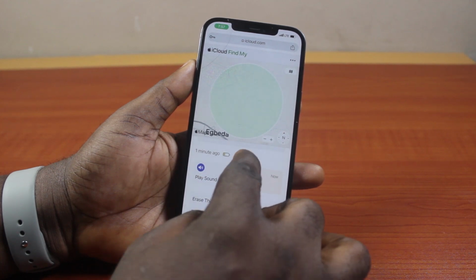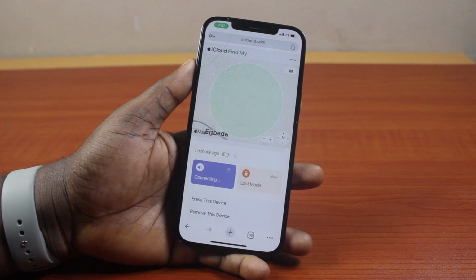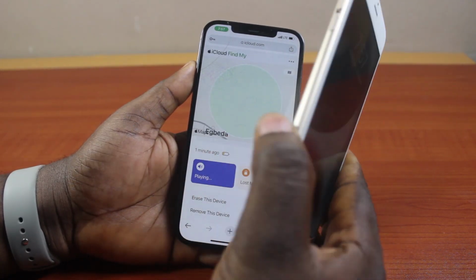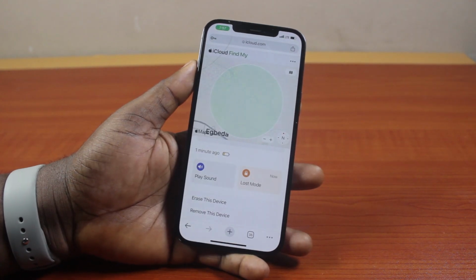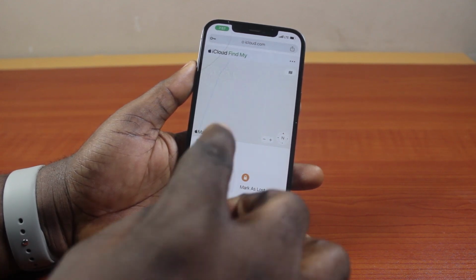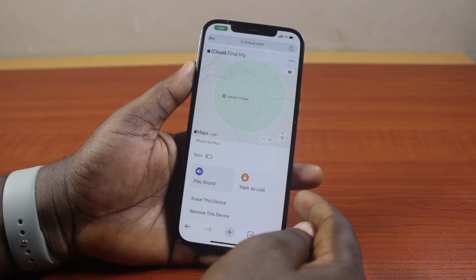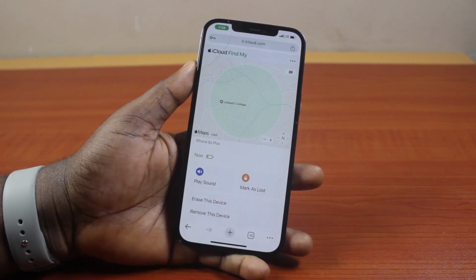Then once lost mode is activated, you can now go ahead and play sound. So if I go ahead and play sound on this my iPhone now, it's going to play sound on the iPhone if it is nearby. So, once you can find the iPhone, just go ahead and stop the sound. And once you stop the sound, then this is going to mark the iPhone as seen. And here, you can now come back to mark as lost and then disable it if it is not disabled. So, that is basically how to find someone else's iPhone when it is lost.